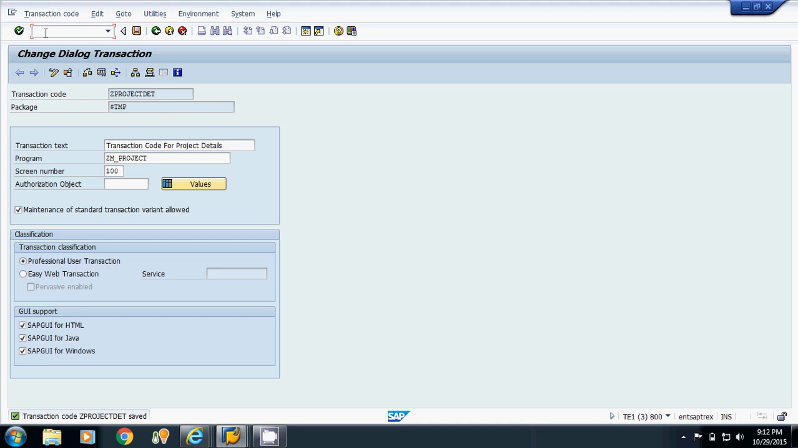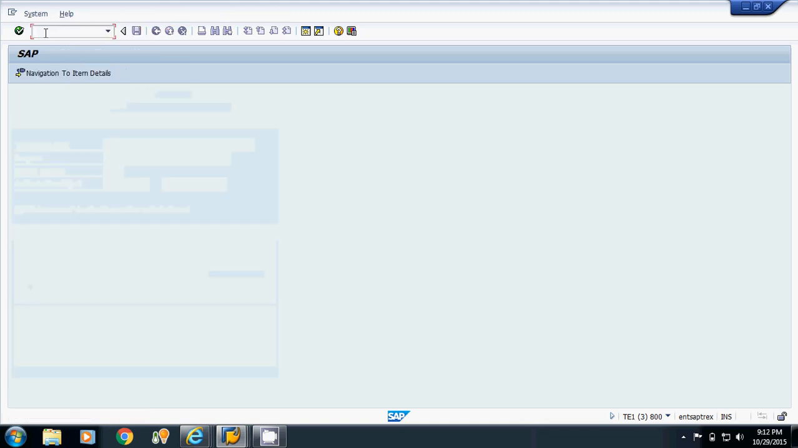So I am passing /n and my transaction code, enter. Now see, this is my first screen. On the first screen, I have taken the button navigation to project item detail. I have taken the shortcut key as F2, I have taken this icon, the icon text as navigation to item details, and the information text as navigation to project item details.